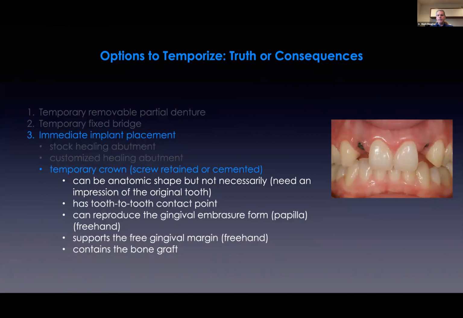They can be anatomic in shape, but not necessarily. You need an impression of the final tooth. Now this one I didn't have that because she came to me late. What we did was I just took a model and fit some denture teeth in there and took an impression of that. If I go to the model, it has tooth-to-tooth point contact, and you can reproduce the gingival embrasure form, but that's done freehand. The restorations will support the free gingival margin and help to contain the bone graft. So that's the temporaries, and there we go.